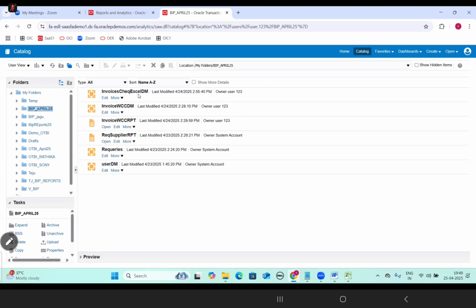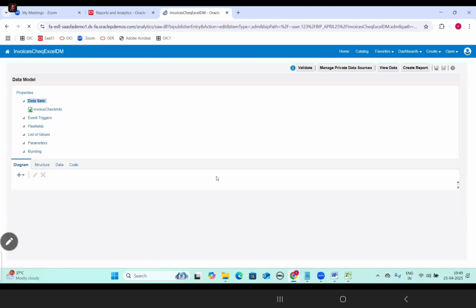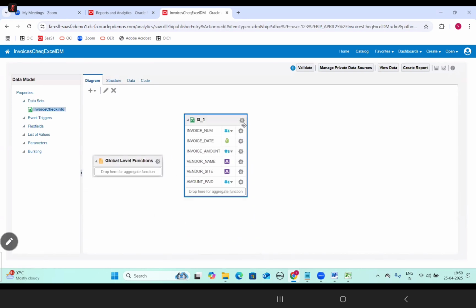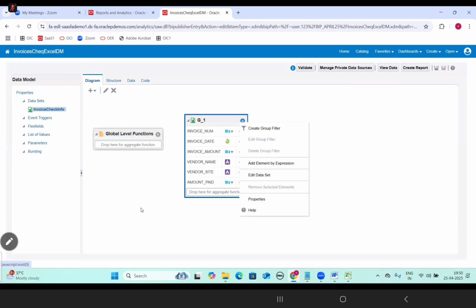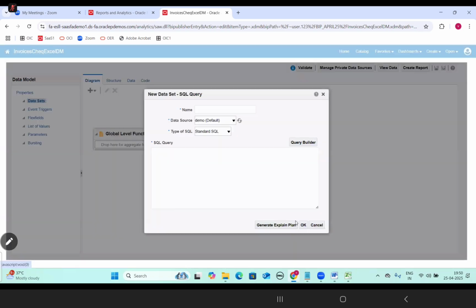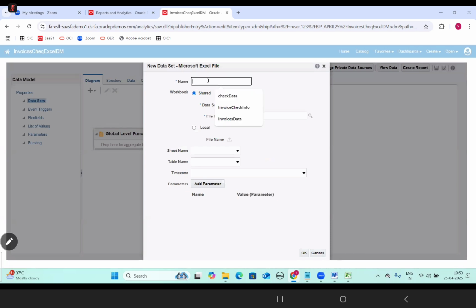So this is the data model we created yesterday. We will remove this one. Go here to Microsoft Excel. So here you can mention invoice check Excel.